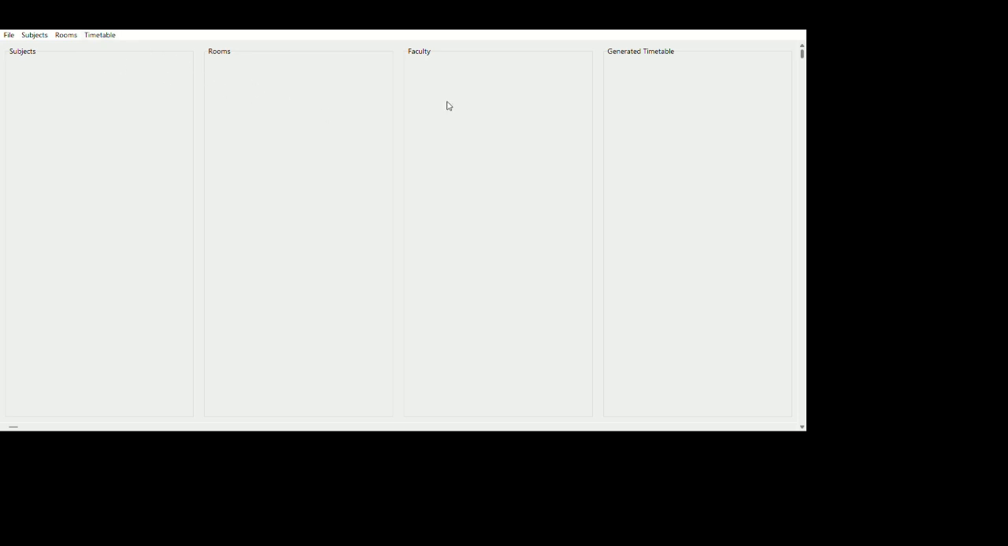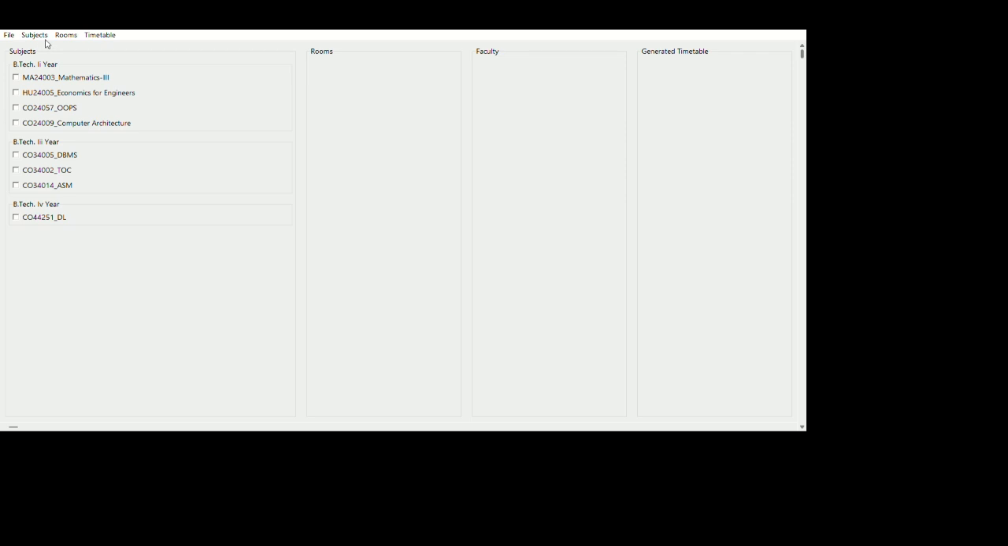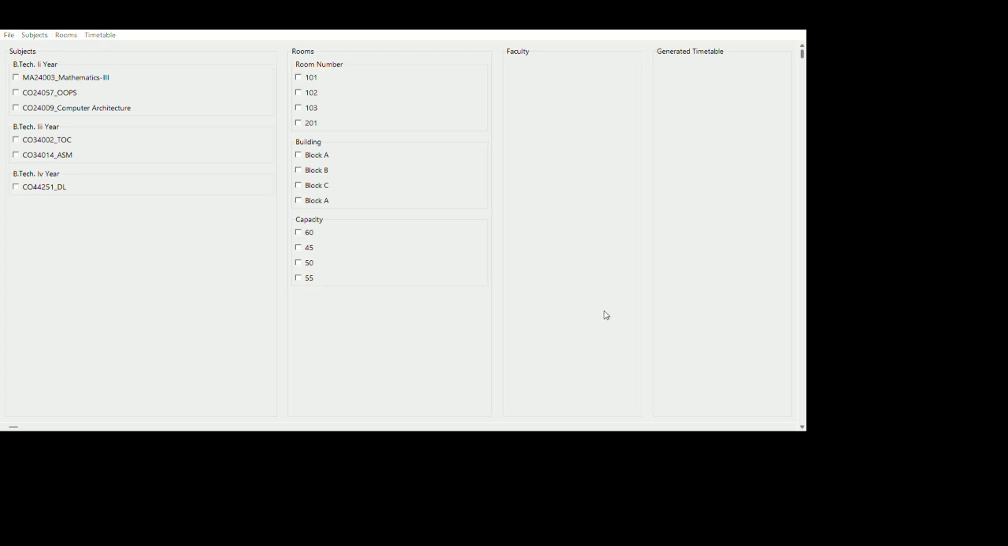And this is the block that shows the uploaded data. When we upload the subject, this is my subject Excel sheet. It contains the different year subjects, and the subjects are shown in the subjects block: BTech second year, BTech third year, BTech fourth year. And then we upload the room data, and the room data is shown in the room section, and we can delete the selected subjects, and the subject is deleted successfully.